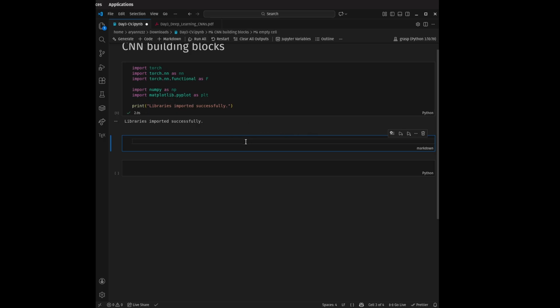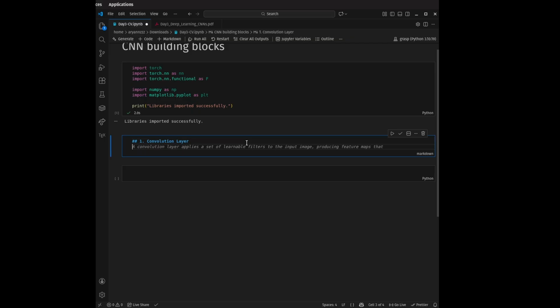So let us come to convolution layers. This is the core part of the CNN. A convolution layer has some fundamental building blocks. The convolution layer is the heart of CNNs.